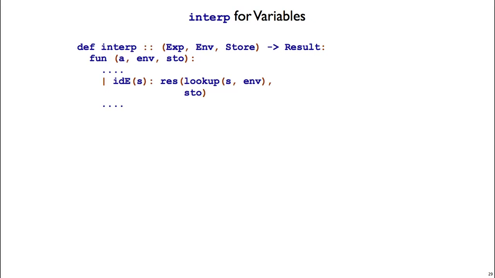Recall that we've changed the type of environments for variables. So a binding now maps symbols to locations instead of symbols to values. So this call to lookup is no longer well typed. It's giving us a location. What we need is a value, so we have to modify this by adding a fetch.